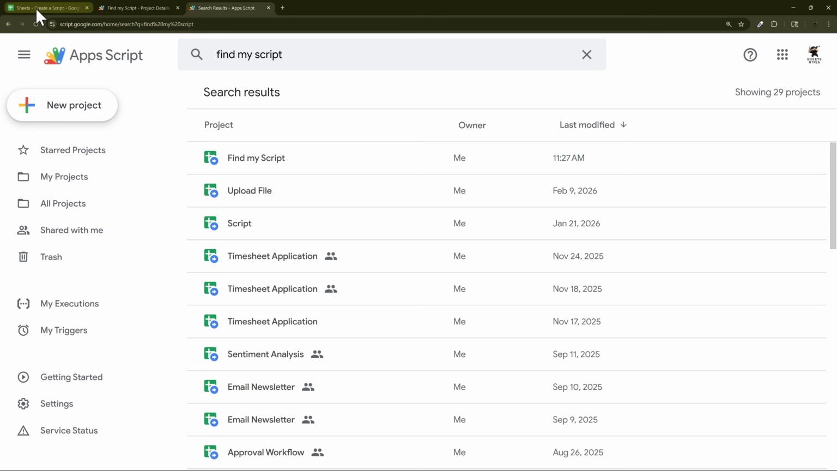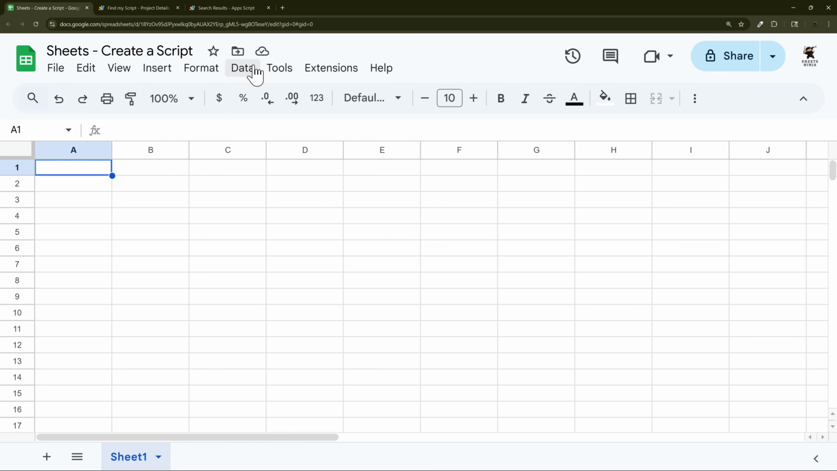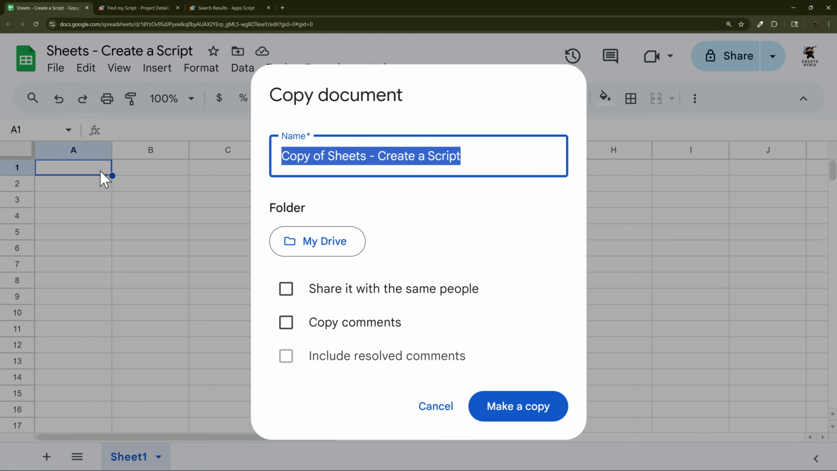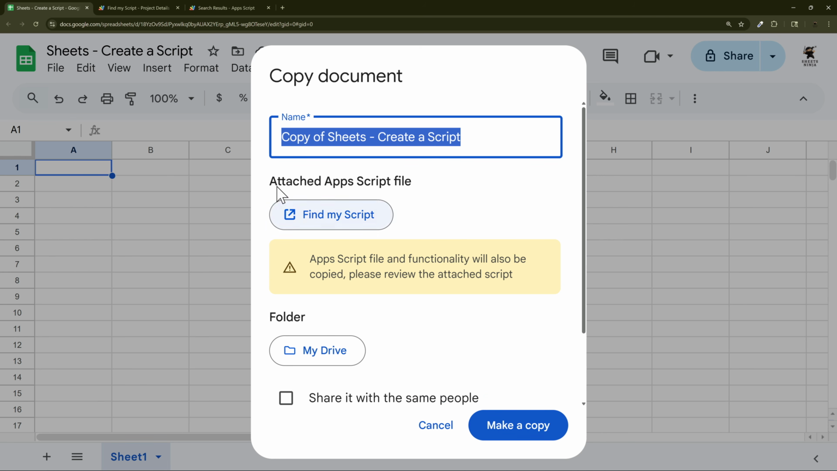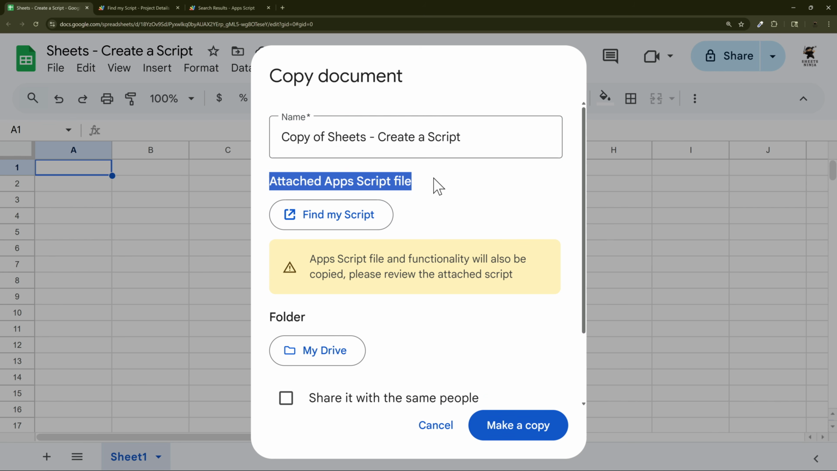Now, as we wrap up this video, I wanted to point out one more thing. This one has a container bound script. So if you make a copy of this Google Sheet, you'll see that app script file will be automatically attached. And so if you have a template with a script attached, every time you make a copy, that script will already be there and already in place.